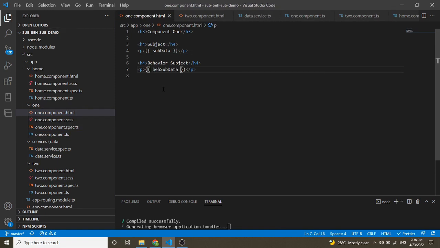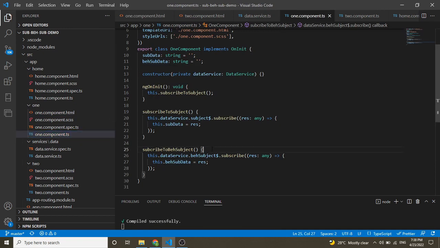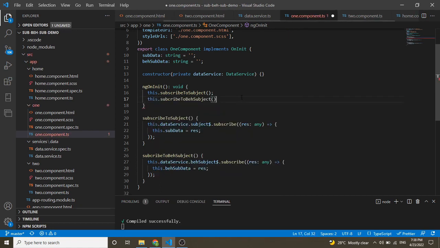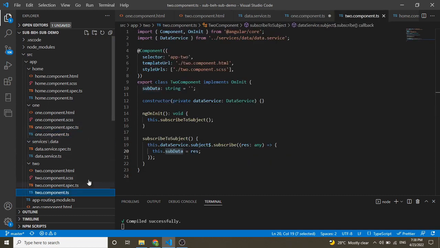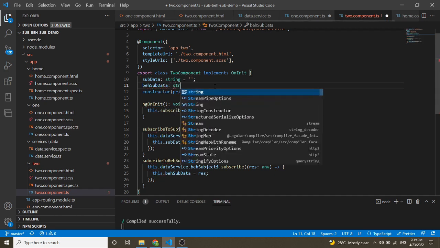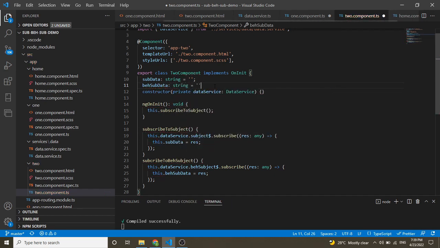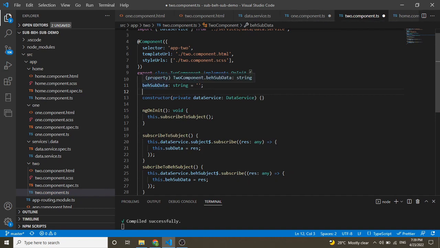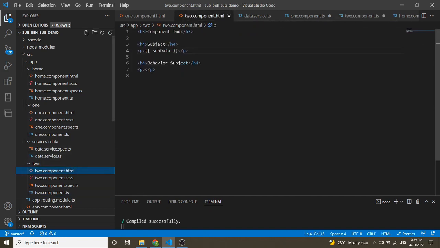We have to do the same, and before that we have to initialize it in ngOnInit. Then we have to do the same for component 2. Create the same method. Here we just have to create a local variable and bind it with our HTML.